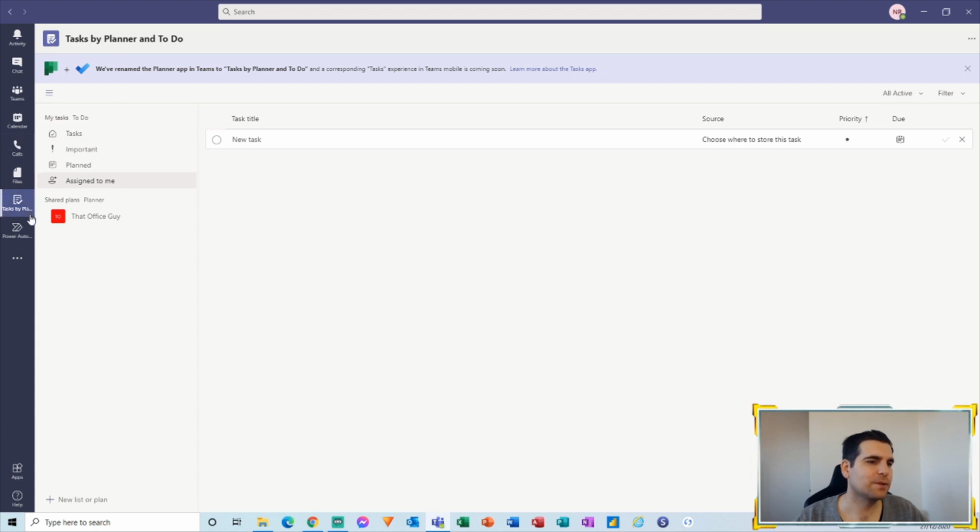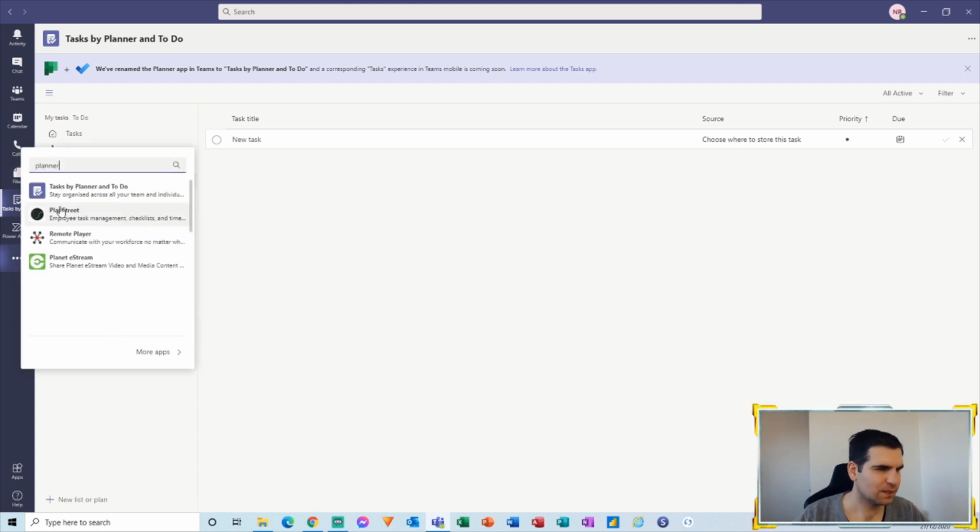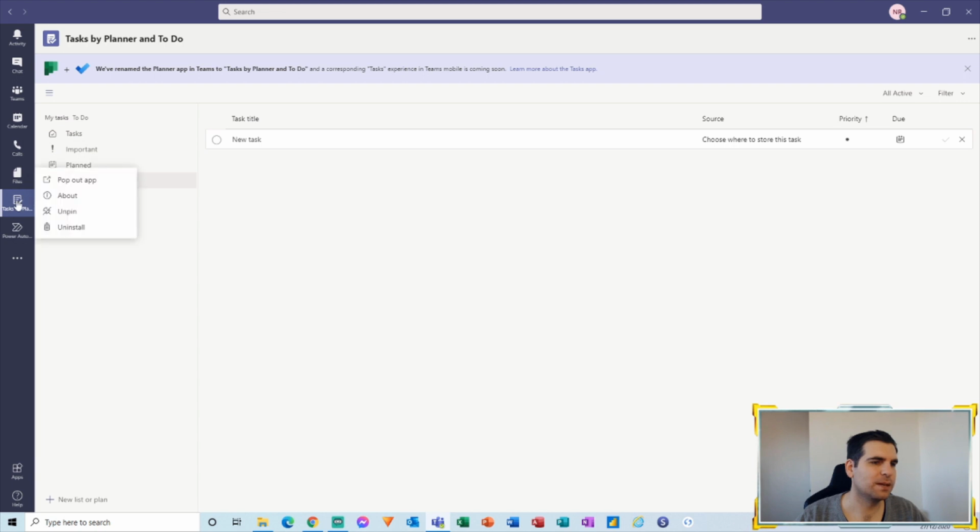Inside this app, you obviously have to add it separately. So if you do not have it installed already, you go over to the more options here and just type planner. And you'll find Tasks by Planner, right? You want to make sure that it's installed by clicking it and then loading it up. You can also pin it here by clicking the pin button, or unpin. So it's really useful to have it inside your app bar.